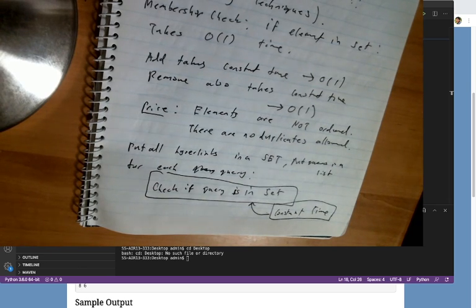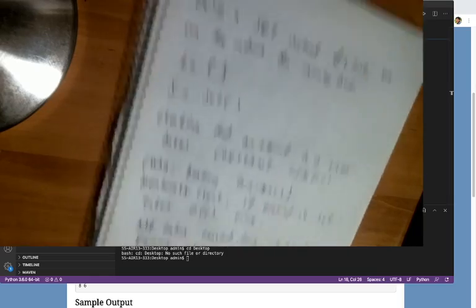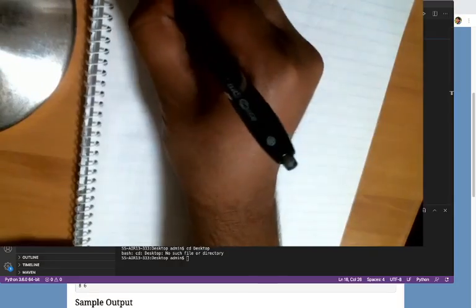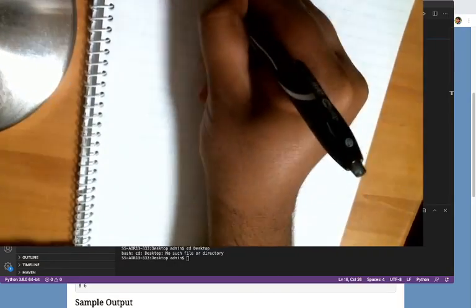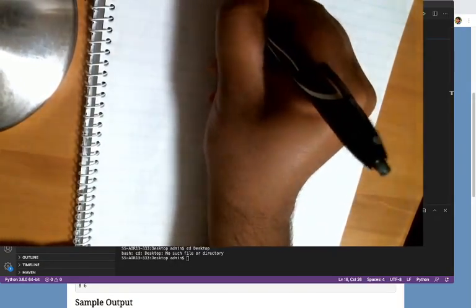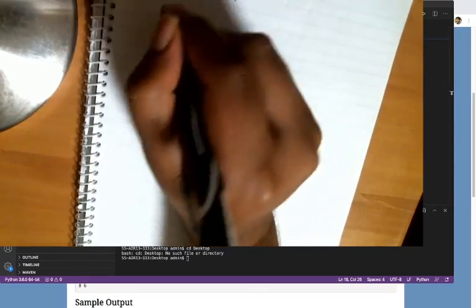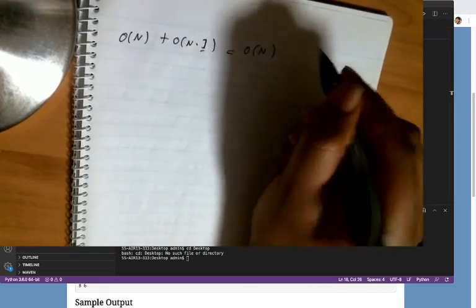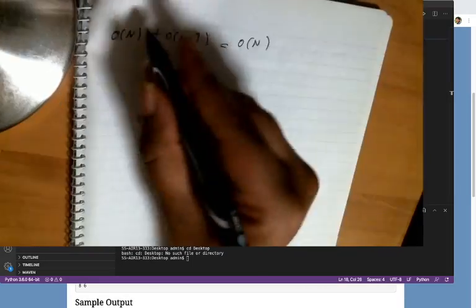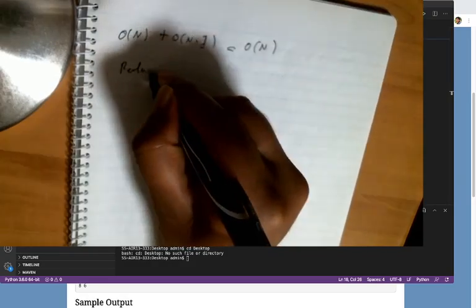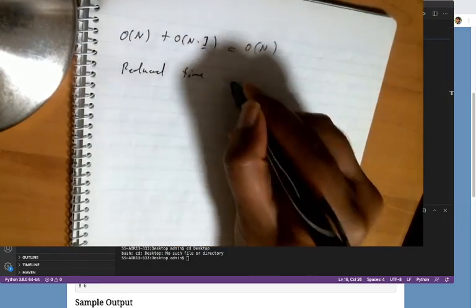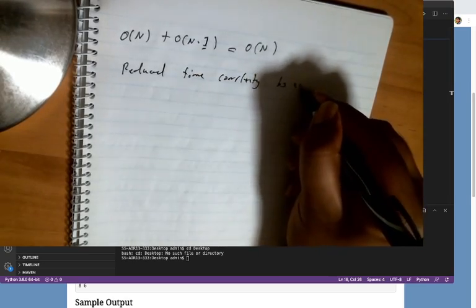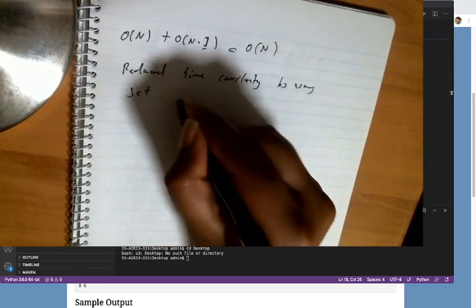And what that means is that our new time complexity, when we use a set instead of a list, is O(n) plus O(n) times 1, right? Because it's O(n) times O(1), which is just constant, which is just O(n). So somehow we reduced our time complexity by using a set instead of a list.